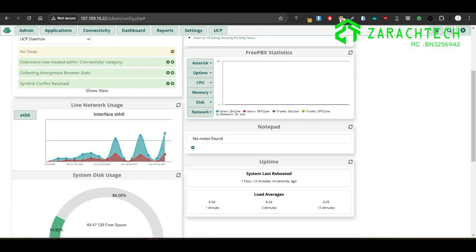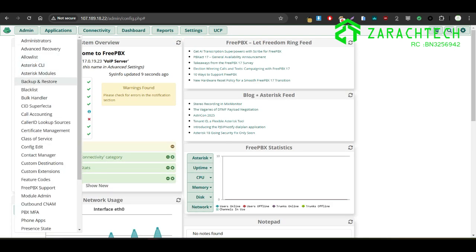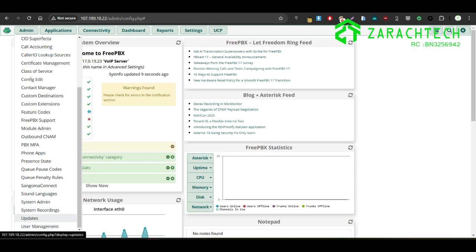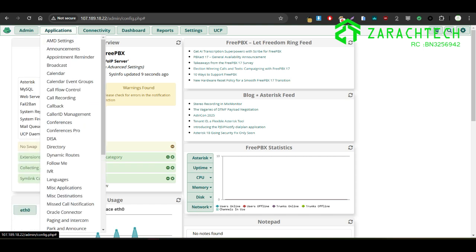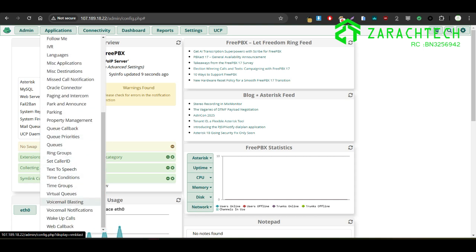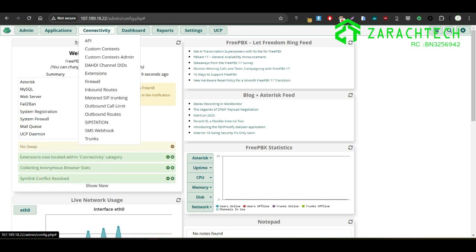Now a quick look at all this menu. As you can see, these are statistics. From the admin, you can see all the functionality here. There are some functions here that are paid options, and most of the time we don't really need the paid options. We have the application section where we can see the IVR, the announcements, the broadcast, appointment reminder, and different functionality, the text to speech, set caller ID. Then we come to the connectivity. This is where we set everything relating to the outbound, which is making calls out of the system, and inbound, which is receiving calls through the system.